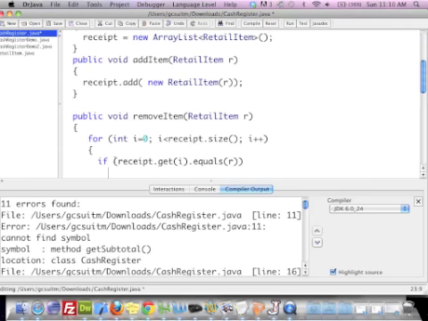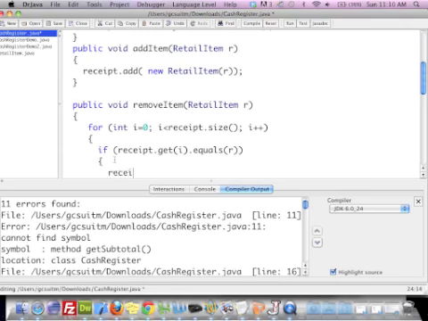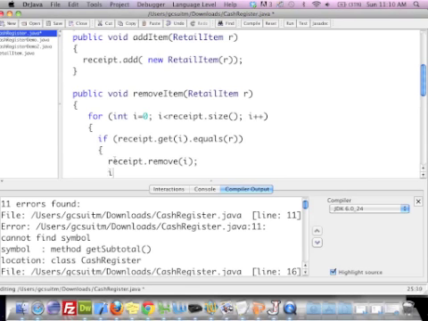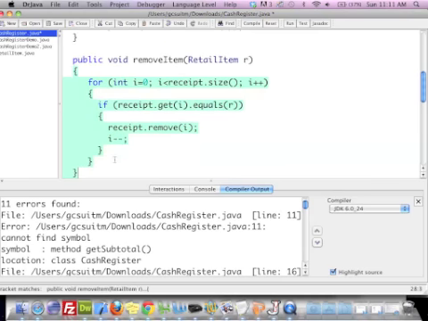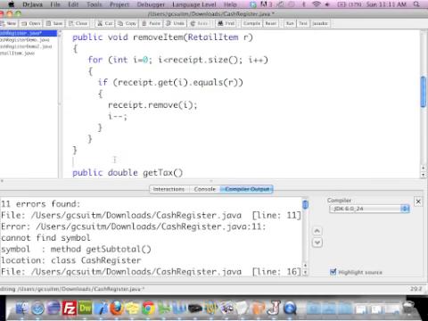If it equals R, then what I want to do is receipt.remove(i). And I also need to update the index pointer, adjusting it so that it will not skip over the next item in the list.